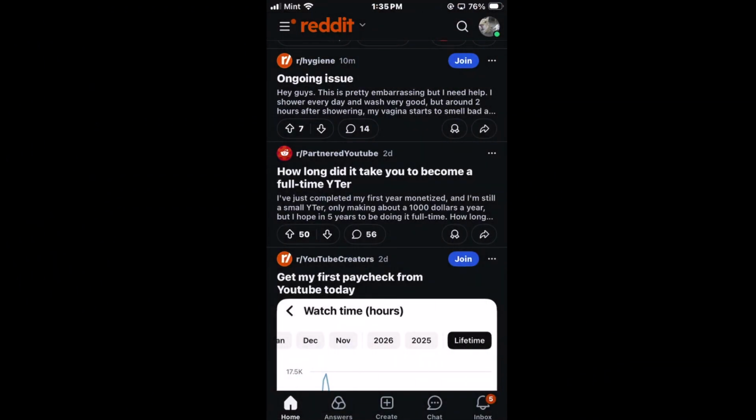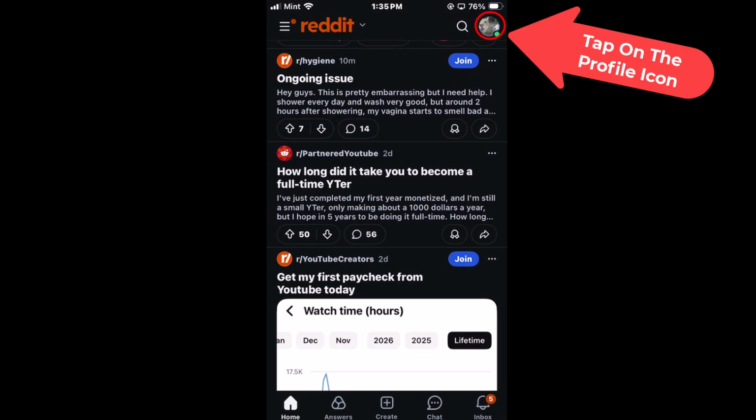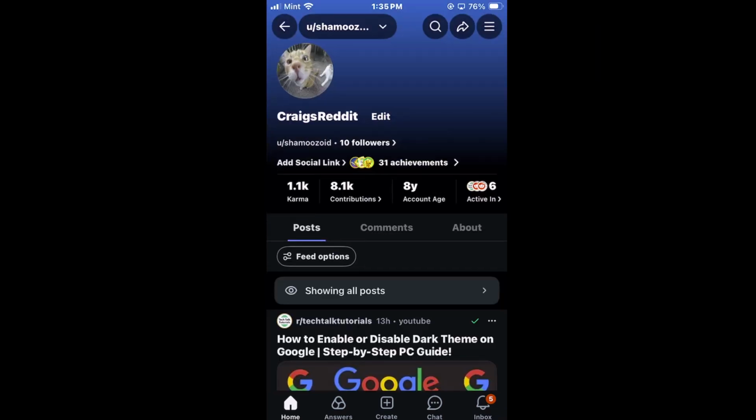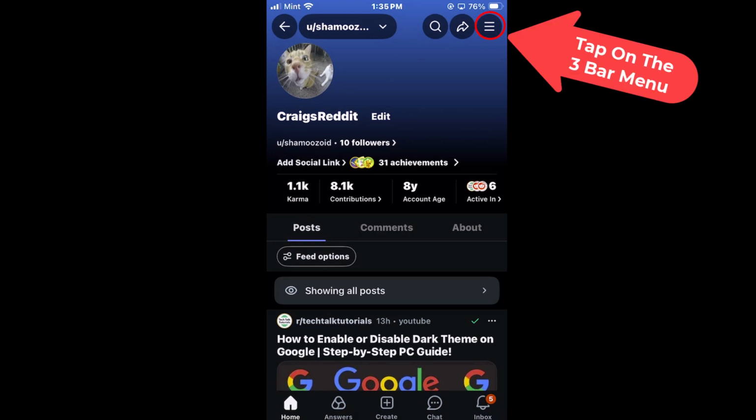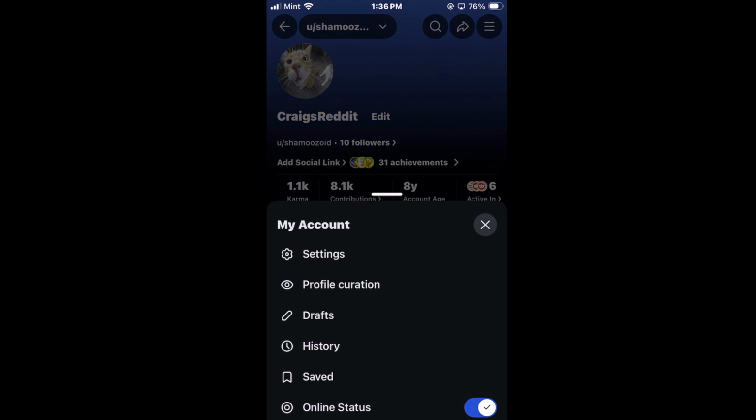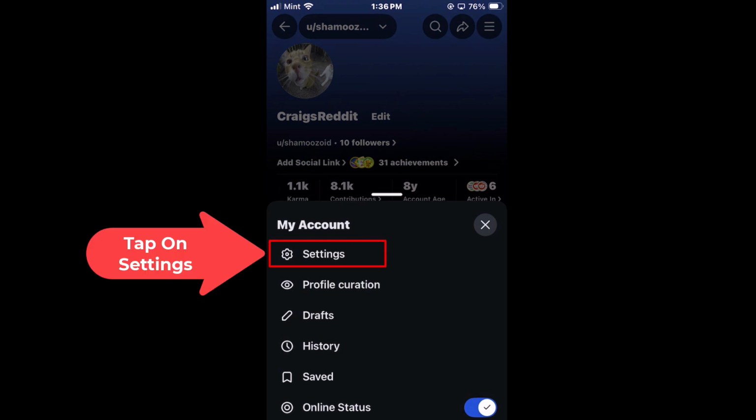I have my iPhone opened up now and I am on the Reddit app. To enable or disable autoplay animation, first thing you want to do is go off to the upper right hand corner up to your little profile icon. Tap on your profile icon. Then you want to tap on the 3-bar hamburger menu in the upper right hand corner. Then you want to tap on Settings.